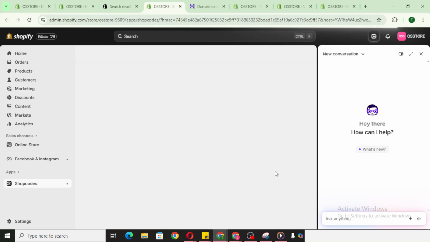That's it. You've opened your Shopify store, gone to apps, searched for shop codes, clicked it, installed it, and you're ready to explore. Enjoy creating QR codes that make it easier for customers to shop and for you to track results.